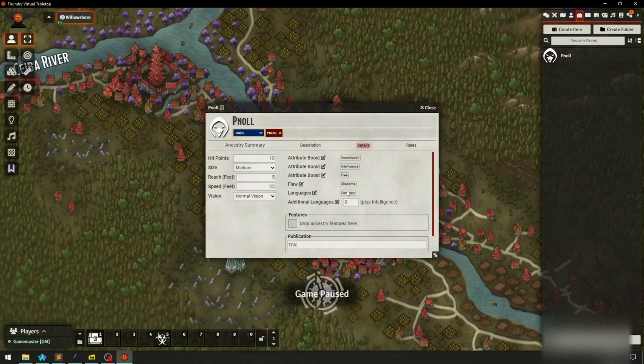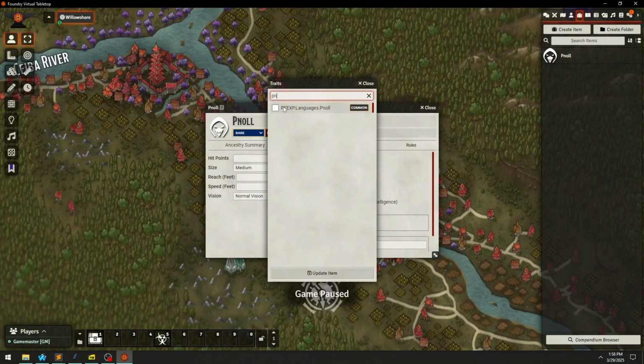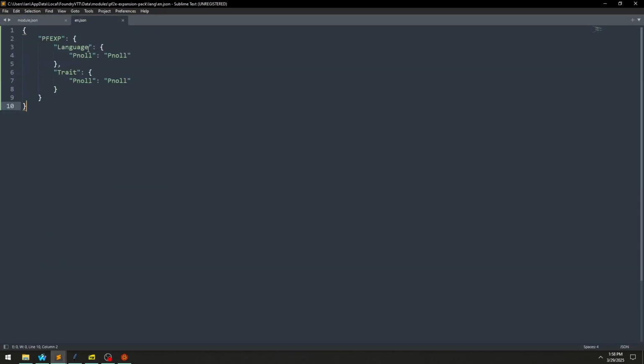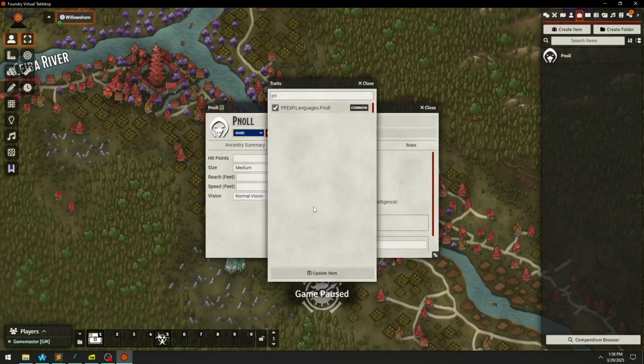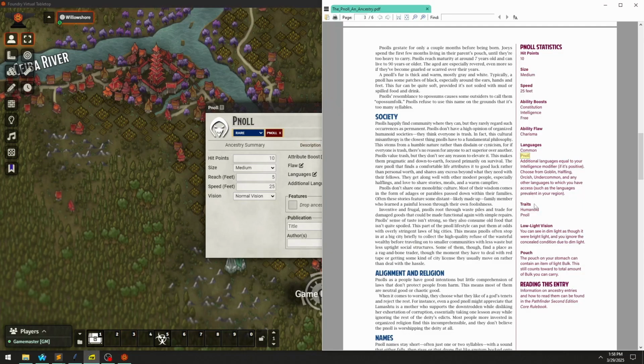All right, back in here. So now languages. Well, I defined it correctly. Did I just forget to save? Oh, I defined it as languages. That's fine. That'll just fix on the next refresh we do. Okay, so now we've got our Pnoll set up here.